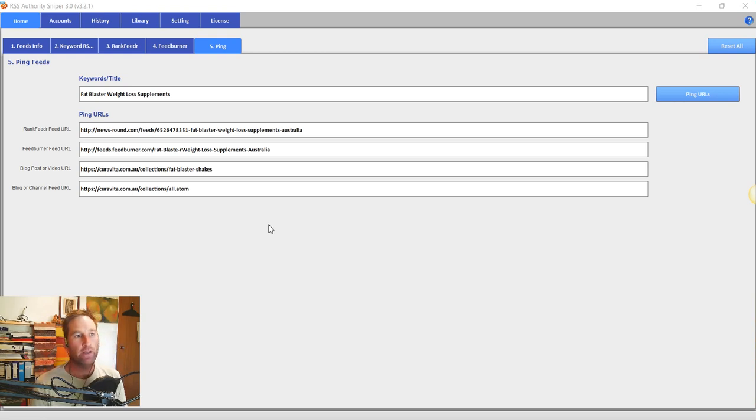So that's how quick and simple it is using RSS Authority Sniper to create high quality co-citation RSS feeds that are pinged out to the submission services, and you're going to pull back and build that authority and relevance over time. And it's very safe. These feeds are not going to get penalized. Feedburner is a Google asset, remember, and they're refreshed all the time.